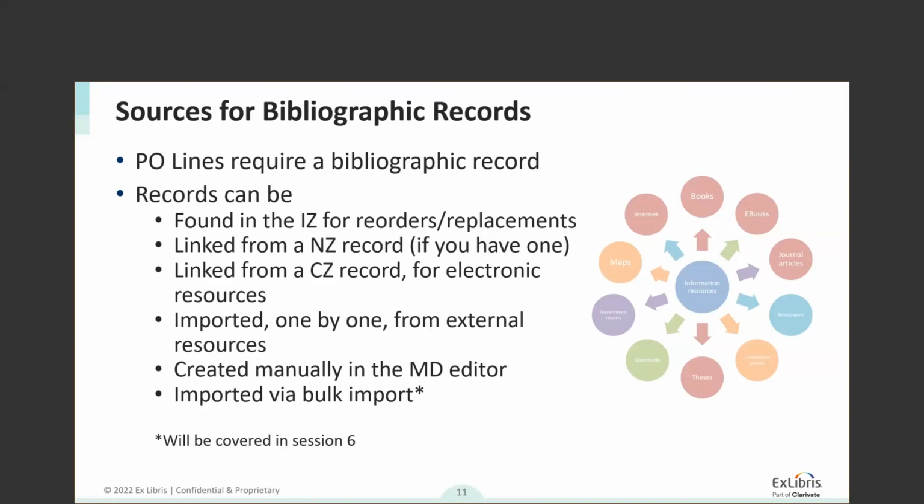If you're purchasing an electronic resource, an ebook or an electronic collection, look in the community zone first. That's where you want to go. Bib records can be imported one by one from external resources also. That's good old Z39.50. It's built into Alma. It should be enabled in your environment, and you can pick from a number of databases from which to pull.